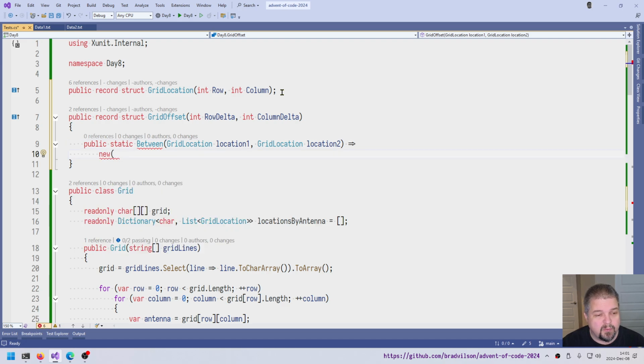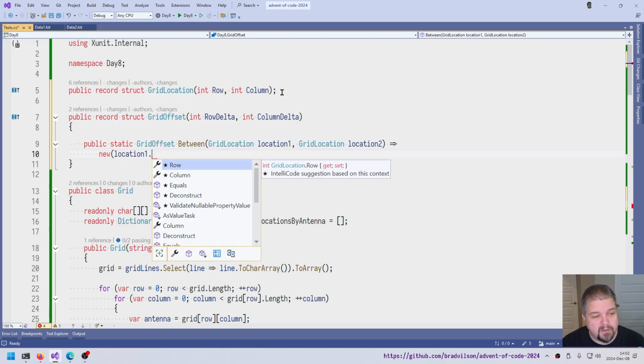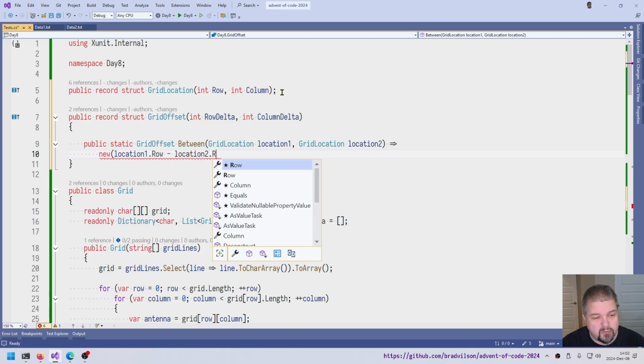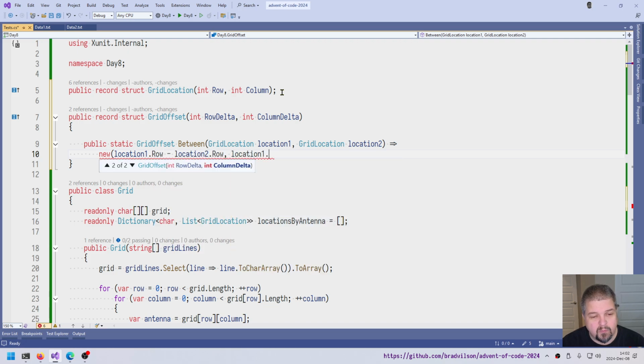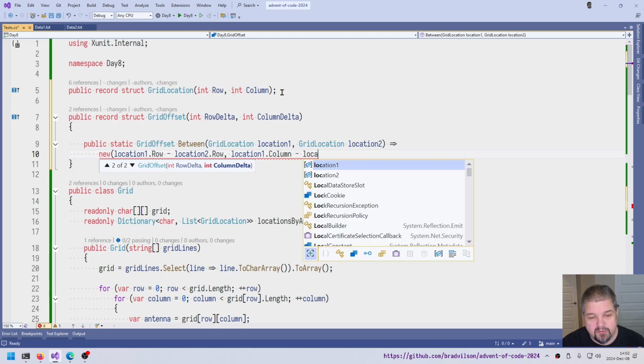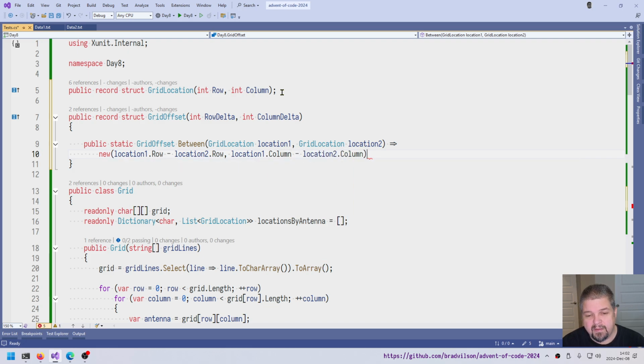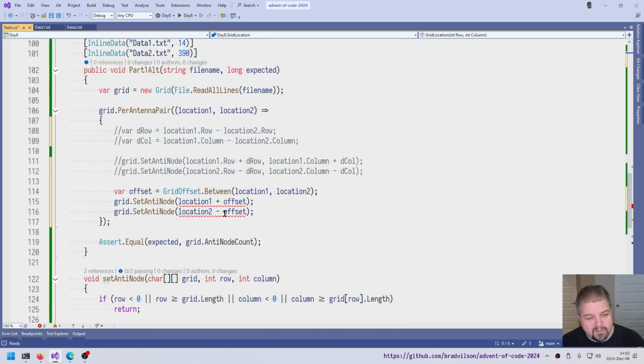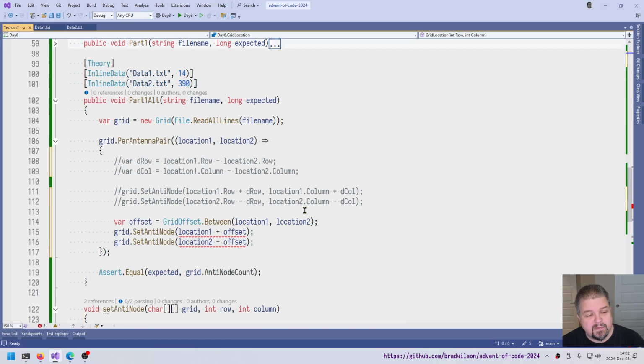And that would basically be, we don't even need that because we're just going to do this. We're going to make a new grid offset. Oh, by the way, you return a grid offset. We're going to make a new grid offset of location 1 row minus location 2 row. And then location 1 column minus location 2 column. Same thing we did down there, except now we're moving this up into this offset. And the other thing that we need to get this to compile, as we see our reds down here, is now we need plus and minus.